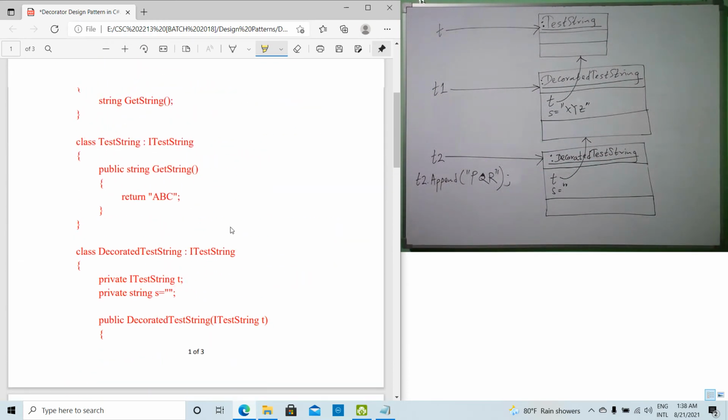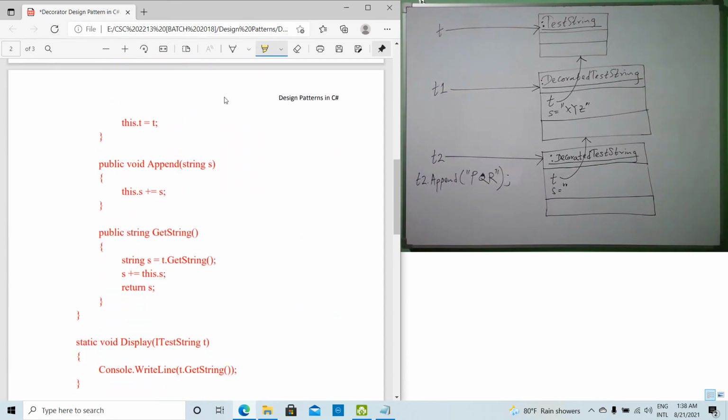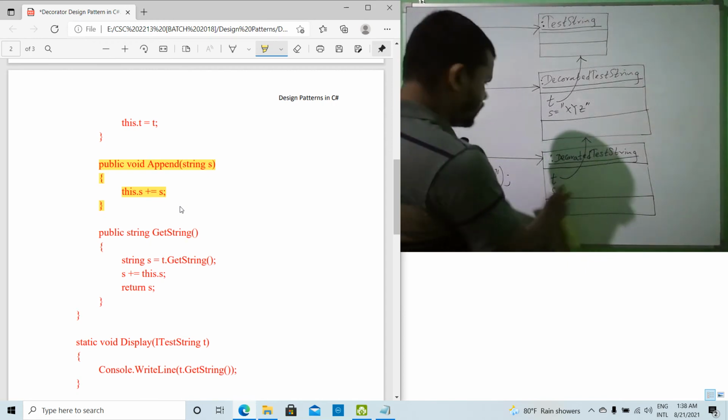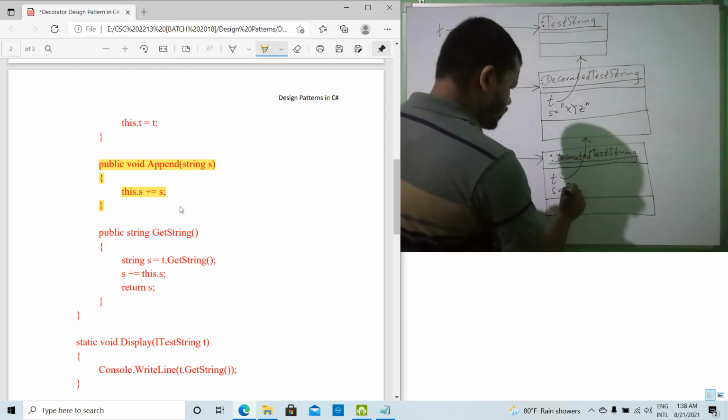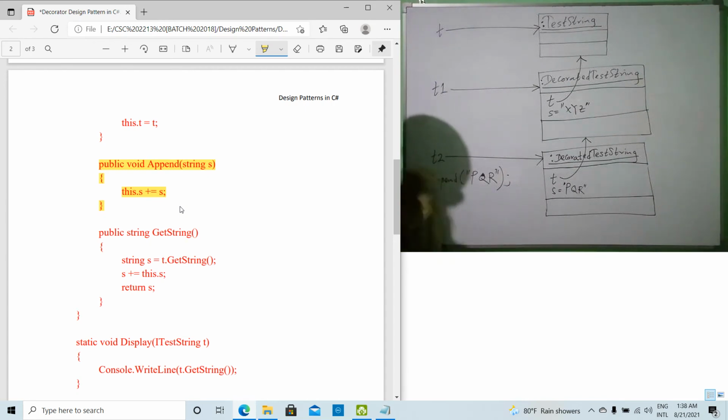Now in decorated test string, if you move to the append method, there we pass PQR. So to this dot s we append the s value, this one. Therefore here it will get the value of PQR. Okay, so now it's like this.